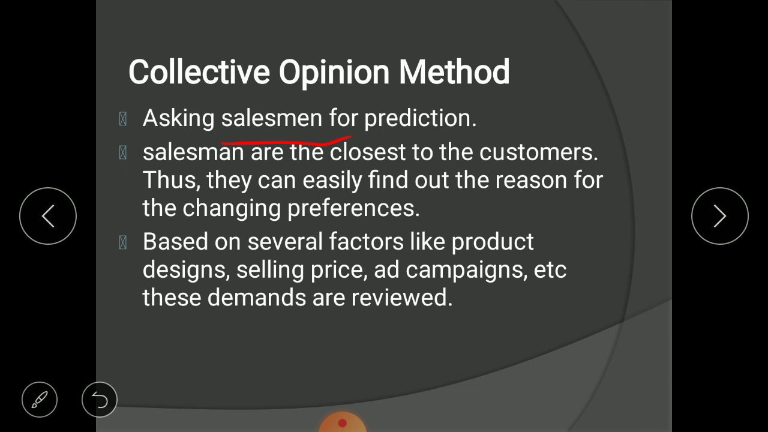If you want to know who the other insiders are, then marketing managers are also there, public relation officers are also there. You can take the opinion of these persons because they are directly in contact with the consumer and they can know what will be the demand for a future period of time. So taking opinion from the insiders may be salesmen, marketing managers and public relation officers. All this we are doing in the collective opinion. Salesmen are closer to the consumer. Thus, they can easily find out the reason for changing preferences.